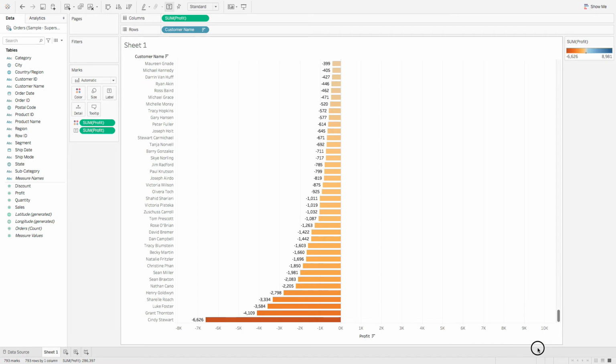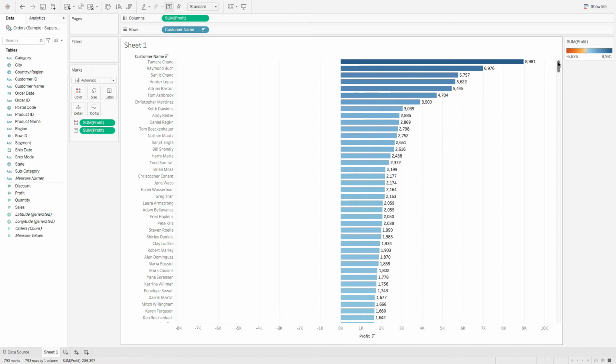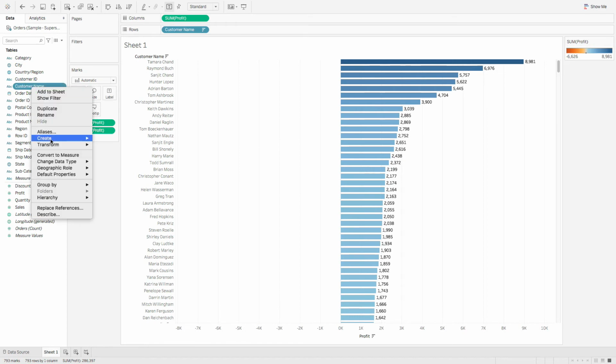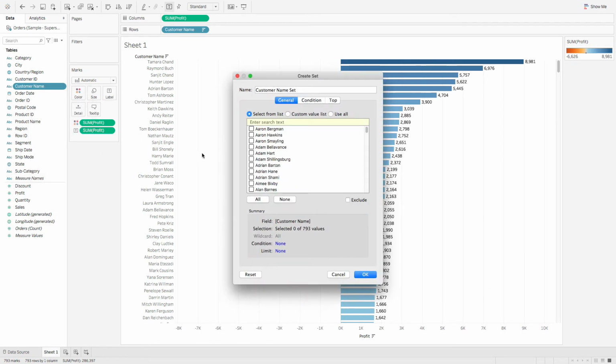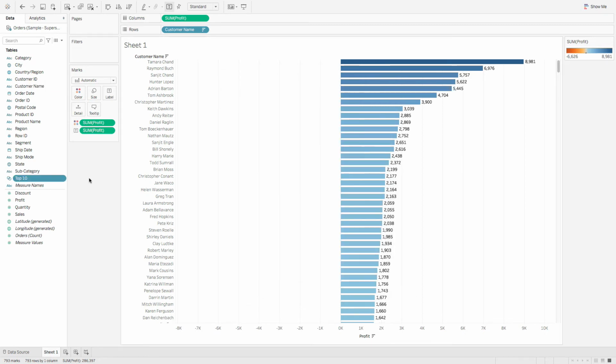So what if we wanted to show the top 10 and the bottom 10? How could we do that? Well, we could create sets. So we'll go to Customer Name. Let's right click that and say Create Set. Let's call this Top 10. And by field, we're going to look at the top 10 Profit sum and hit OK. Let's take a look at this. We'll drag this and drop it on Rows.